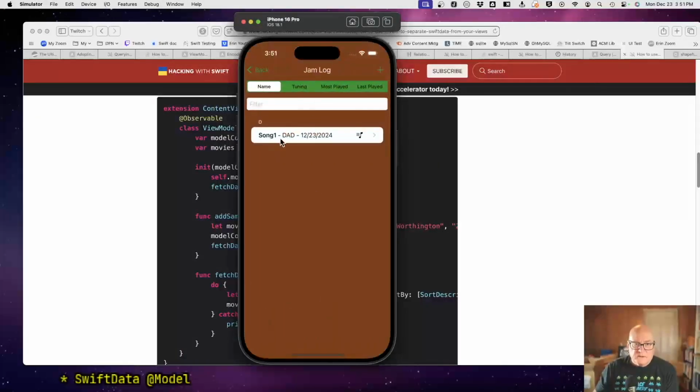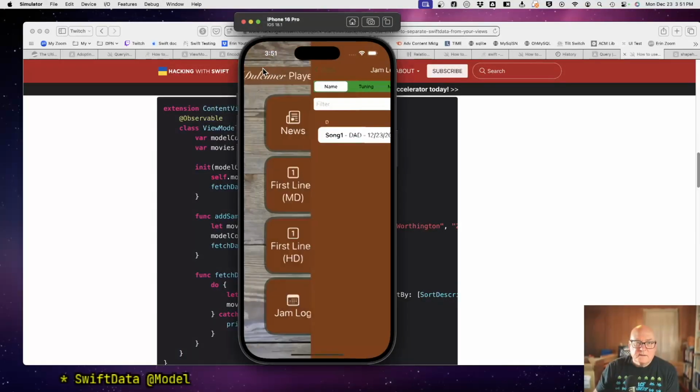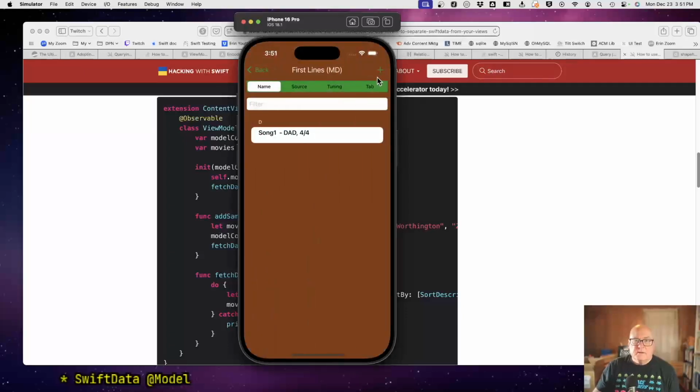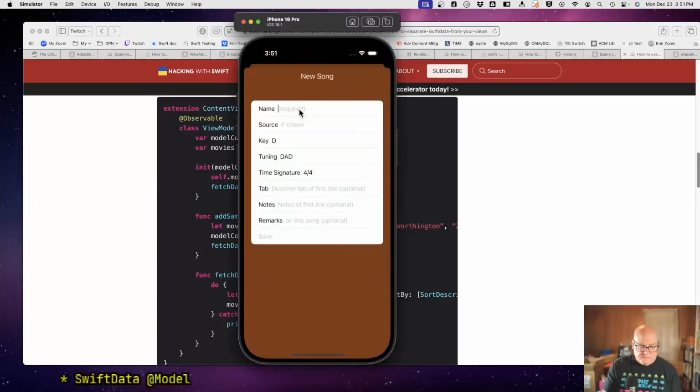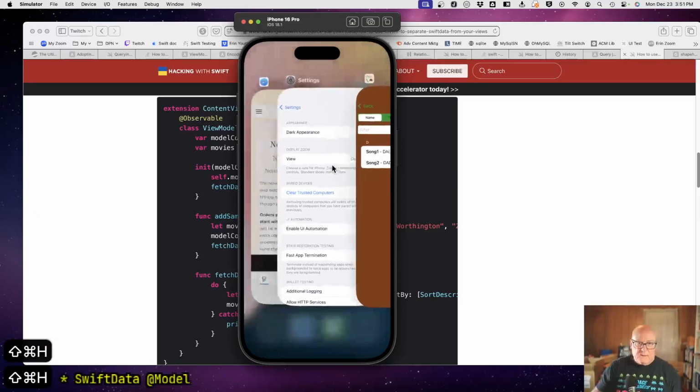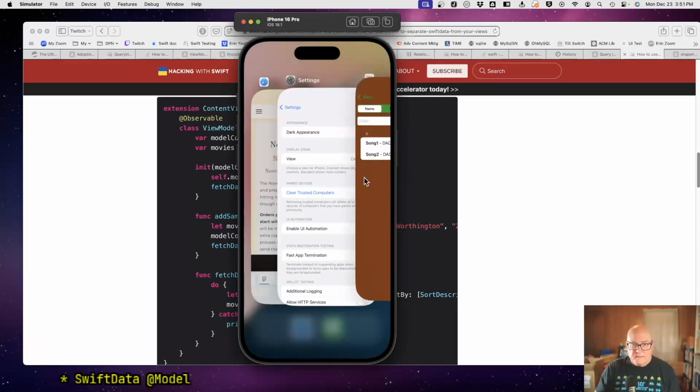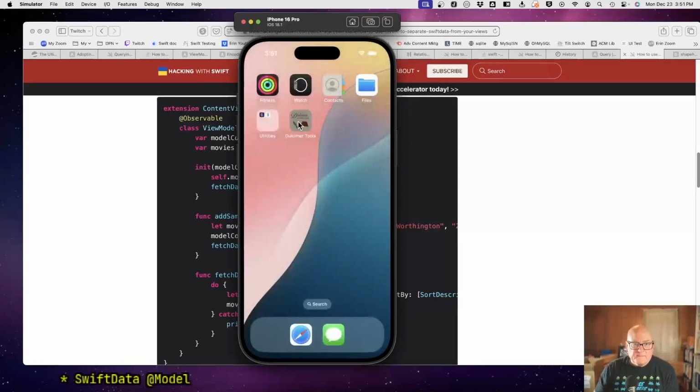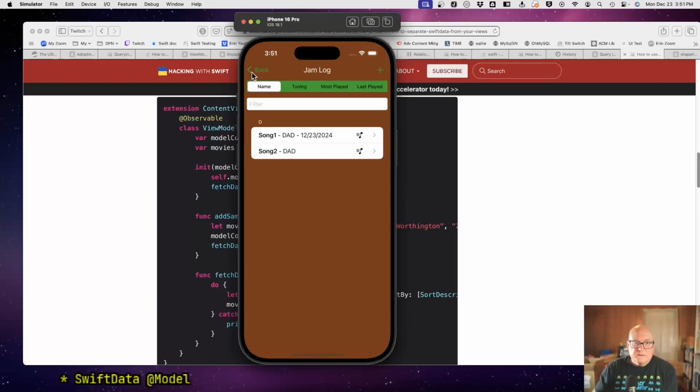Okay, we should still have song 1. Let's go back here, go over here, create song 2. Okay, now this should be in jam log now. Yes. Okay, and if we run it again, song 2.